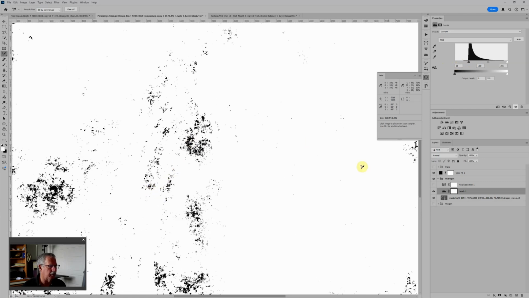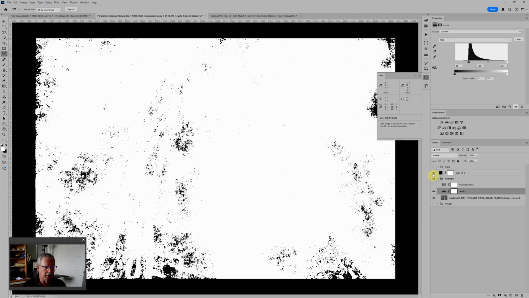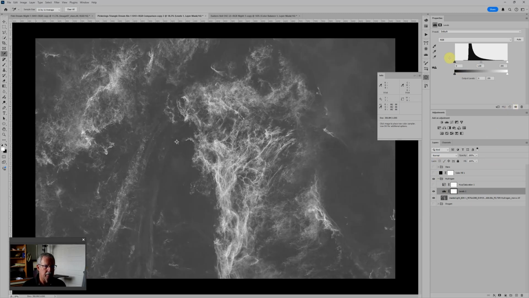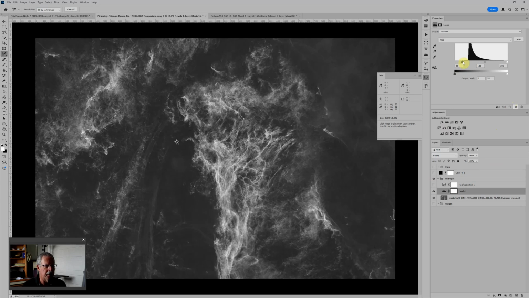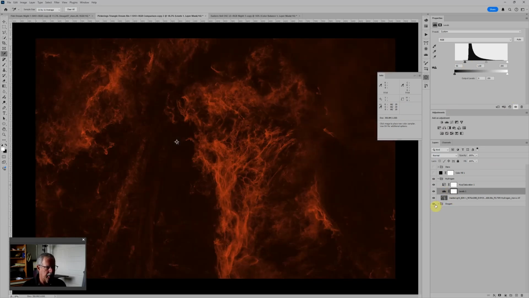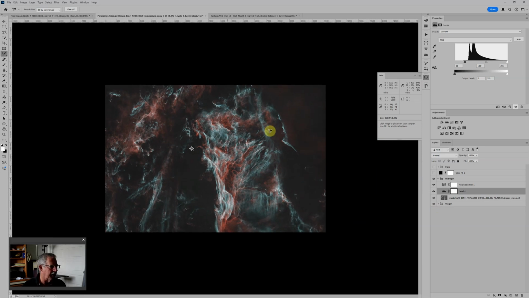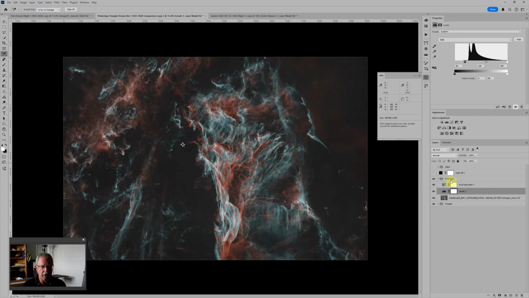I don't have to create a new one. And we'll do the same thing. We'll reset the levels and adjust this until the numbers over here in the info palette are 19. Now when I turn the hydrogen and oxygen back on, now we have a nicely balanced HOO image. And we would do the same thing. I would turn the stars on, probably reduce the size of the stars, and probably do some global adjustments to create a final image. But this gives me a good starting point.